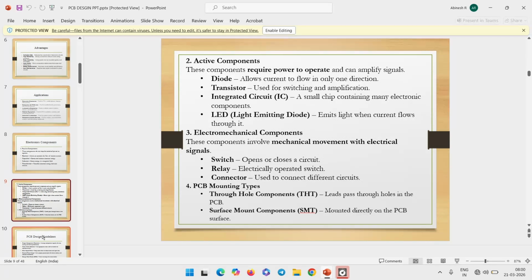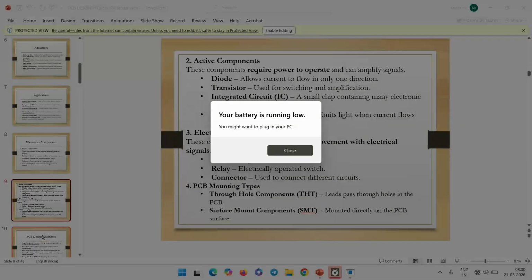ICs consist of a small chip containing many electronic components; it integrates a large number of gates. Gates are things like AND, OR, XOR, NOR. They can be used here to perform many operations. These are the active components.